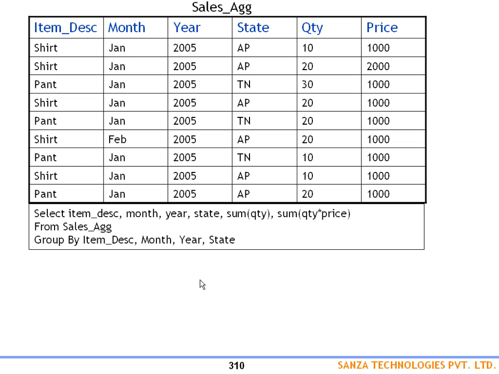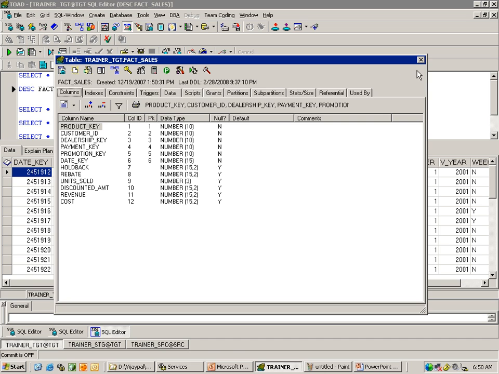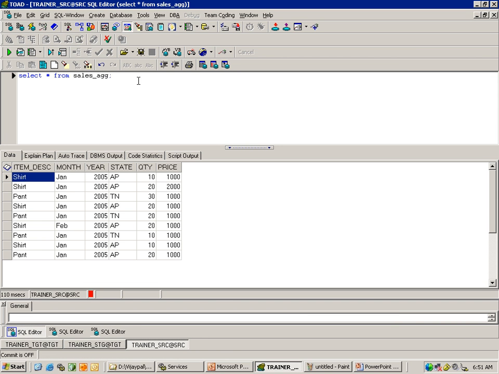So what we do in SQL, we write a select statement like this: select item description, month, year, state, sum of quantity into price from sales AGG table, group by item description, month, year and state. Look at the table on the top and the query, how many records will it return? I am not asking for the whole values, I am just asking how many records it will return. Let me go to the table also. This is the table which I am showing in my slide.